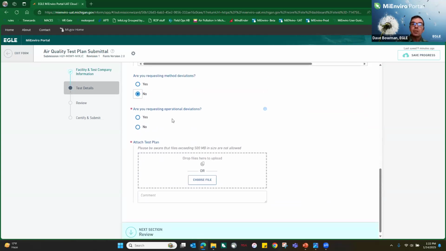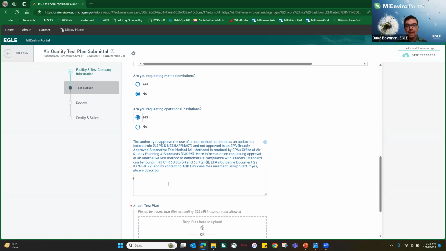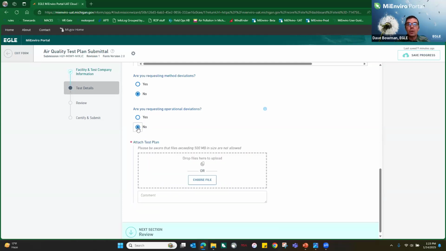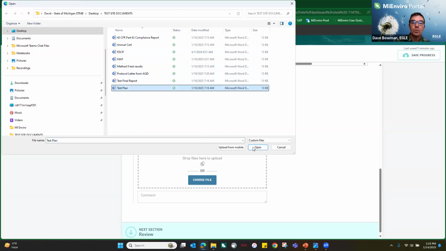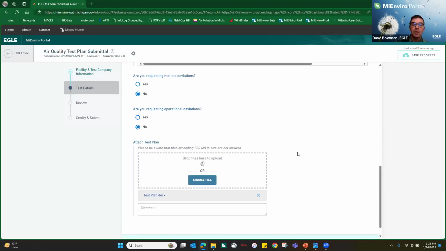If you are requesting operational deviations, like for maybe you have to run in a very specific way during the test in order to be able to prove that you're demonstrating compliance with your emissions, but it's not how you would normally operate, then you would explain that to us here. I'm not in this case going to request any of those deviations, so I'm going to select no. The next thing that it asks me to do is to attach my test plan. I can drag and drop the file here, or I can choose the file to upload. And I'm just going to use a test plan that I've created, a document.